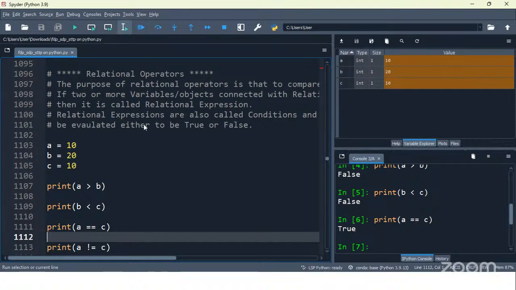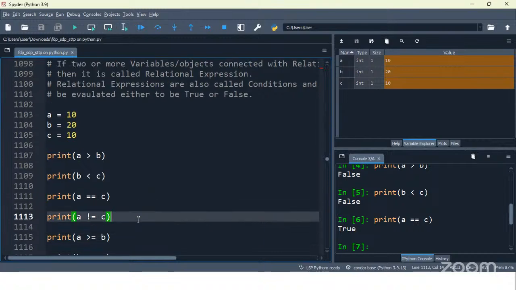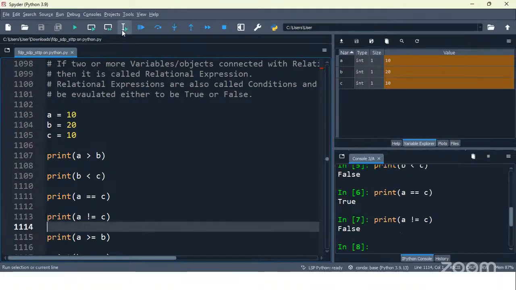Good. And the next line, A not equals to C. This is called is equals to, and when I represent an exclamation mark with is equals to, it is called the not equals to operator in Python. So what am I doing? I'm saying that A is not equals to C. So 10 not equals to 10. It is false. The output will be false.